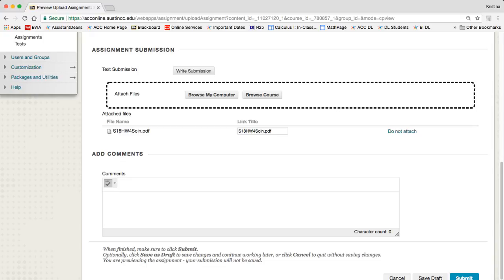That's totally optional. And then you would click Submit. I'm not going to click Submit because I'm not really answering this problem, but that's what you would do.